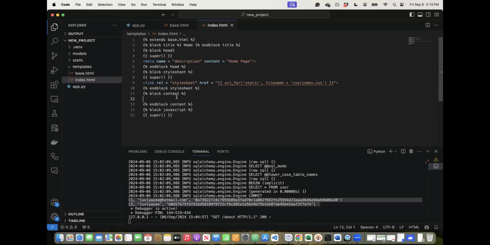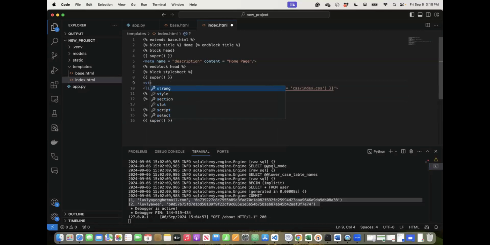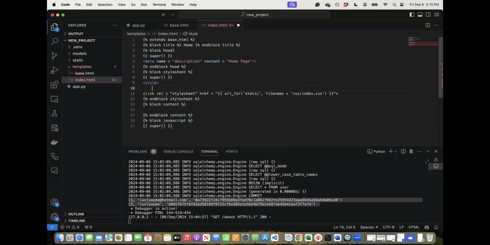And within the start and end content block is where you put everything that you want displayed on the web page. Now, do you understand it? So the style sheet can be a link. Between the start and end style sheet, you can decide to put a style tag if you want. Okay, and close style.